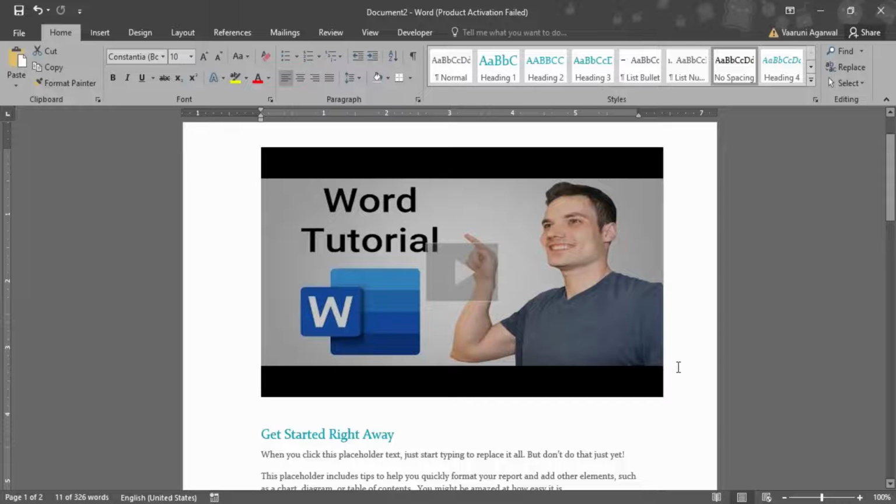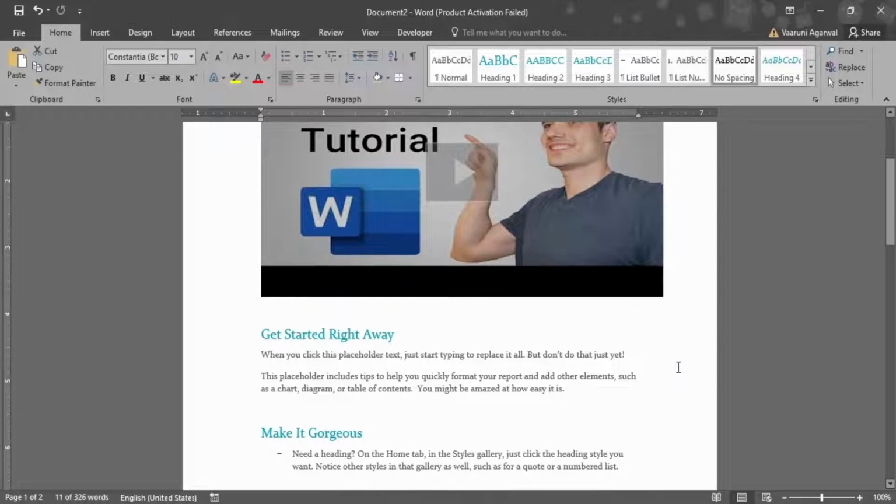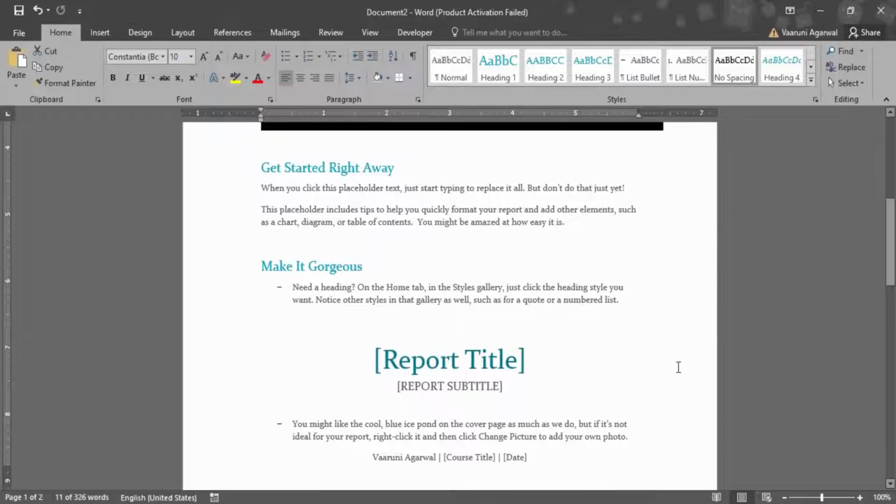In this video, we are going to see how we can zoom in and out of a Word document. As you can see, right now on the bottom right corner, the zoom percentage is set to 100%, and this is actually the default zoom percentage for all of the documents in Microsoft Word.